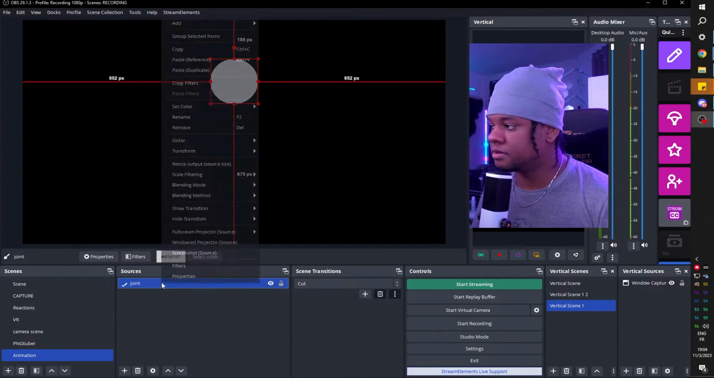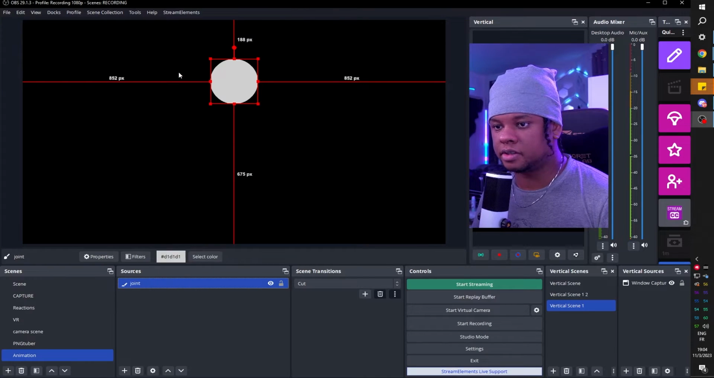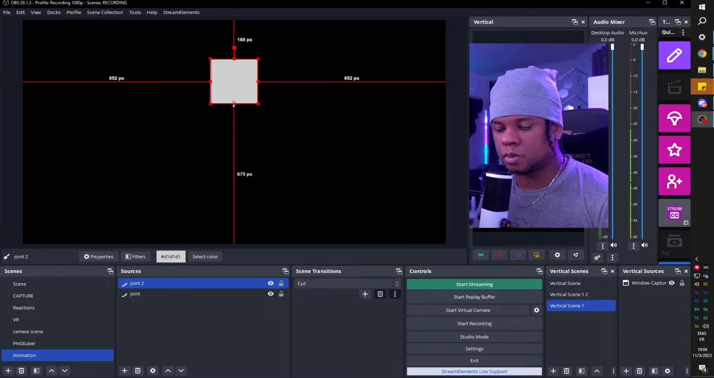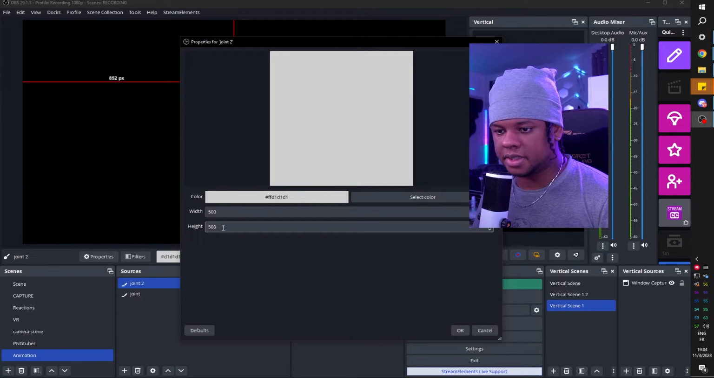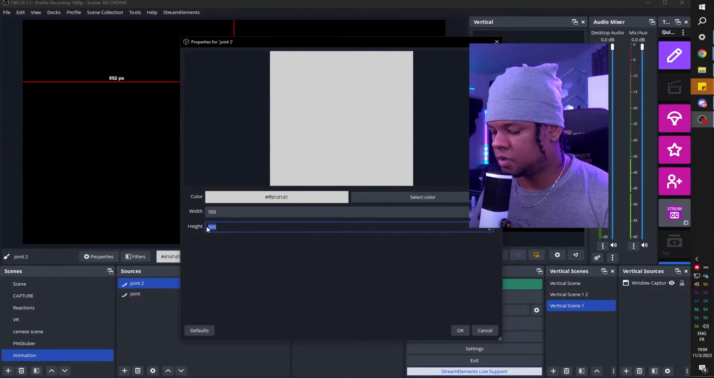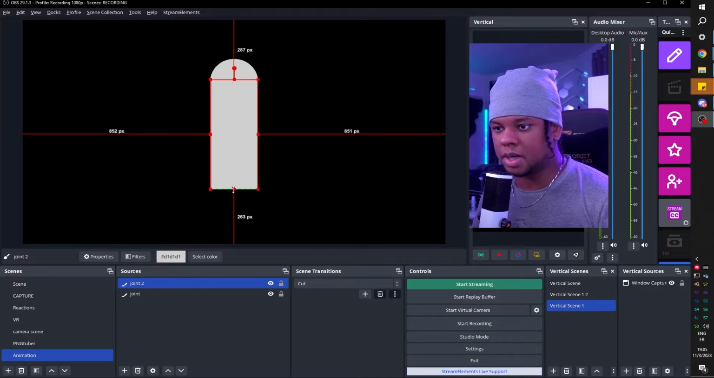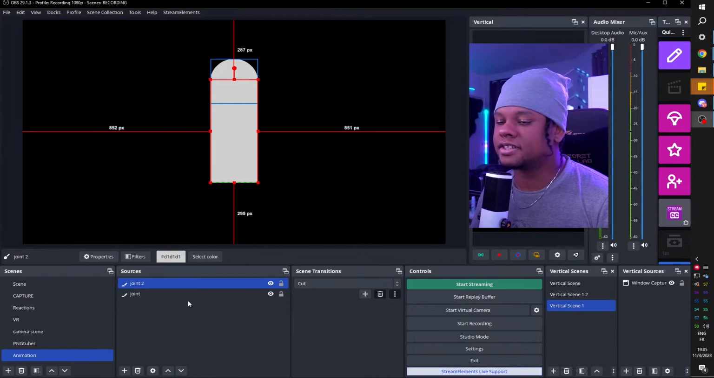I'm gonna press Ctrl C to copy this, and I'm gonna paste duplicate. We're gonna remove the filter for that one, or just delete it. Cool. Gonna double click, and we want the height to be almost triple that, 1500. Yes. Okay, nice. I'm actually gonna hold Alt, and I'm gonna drag it up to crop it a little bit. And this is where the magic is gonna start happening.